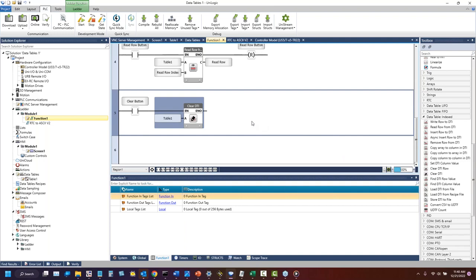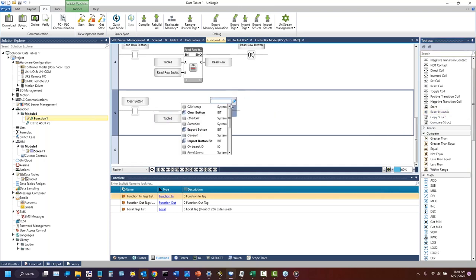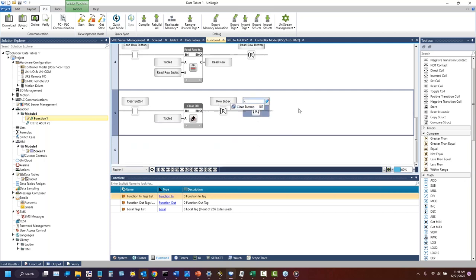And one thing I want to do after I clear the data table is reset our row index. Because if we've already entered 4 rows of data, we need to make sure that when we clear it, we're starting back at the top at index 0. So let's go ahead and add in a reset numeric, and this will be for our row index tag. And then we can reset the clear button with a reset coil.